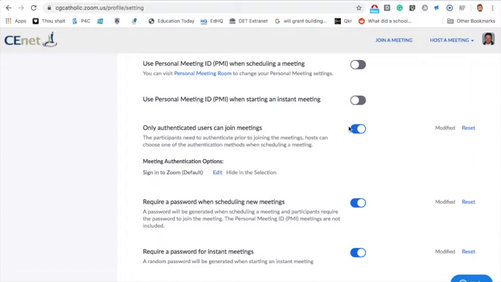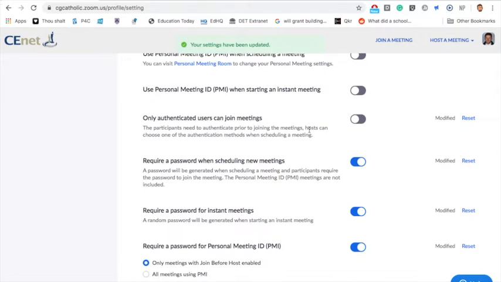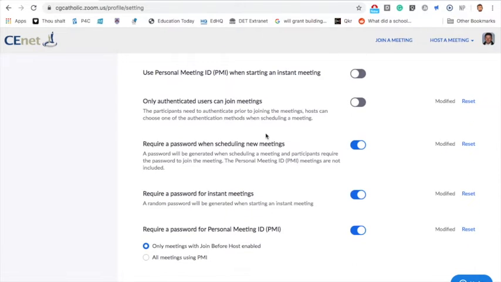Only authenticated users can join meetings. We're going to turn that off, so it doesn't matter if you have a Zoom account or not, but it will still require people to have a password, I should say. Let's have this turned on.